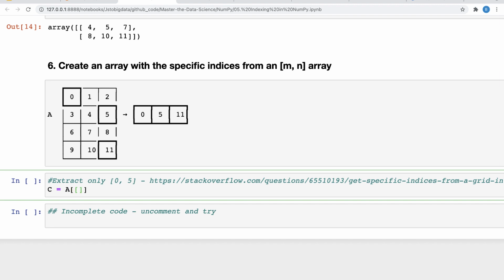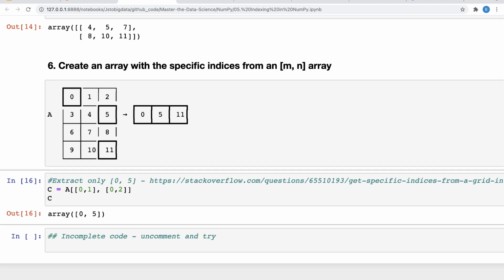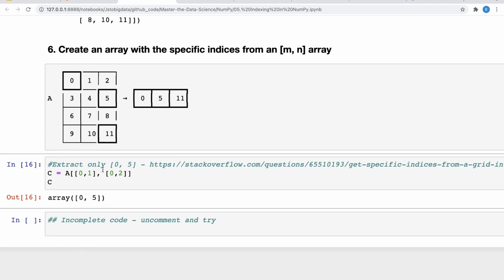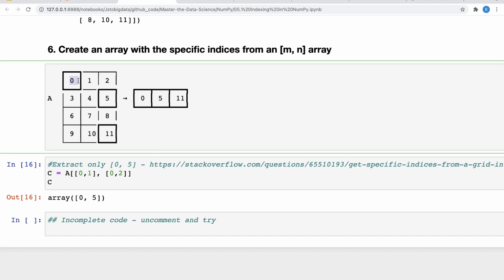So what are the row syntaxes? I want it from the first row and the second row, right? So what would happen if I just say, let's say, 0 1 comma 0 2, okay, and I just print C. So let me just explain this to you. Please pay attention to this. This is very important. 0 is present as 0 comma 0, and 5 is present as 1 comma 2, right?